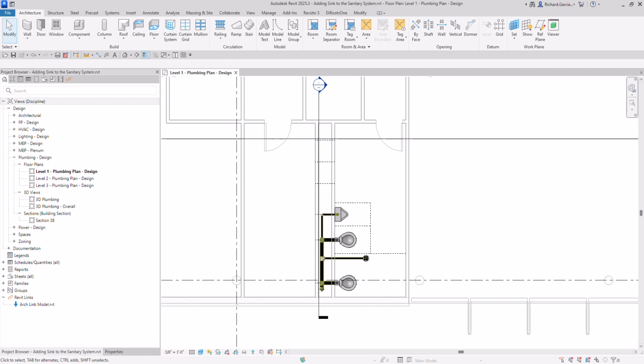In this video, we are going to continue our modeling for sanitary system. So this time we're going to add sinks to our sanitary system. We're going to add three sinks here. As you can see, there's already the guideline here. So I'm going to place the sink here, and then after that, we are going to do the manual piping that connects them to the sanitary system.